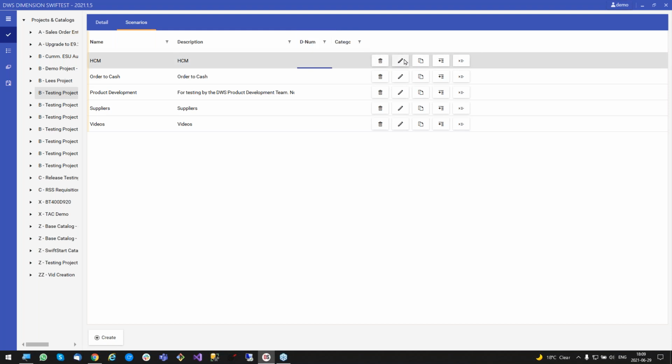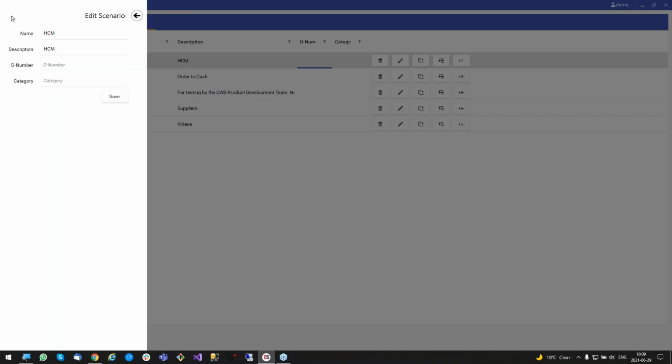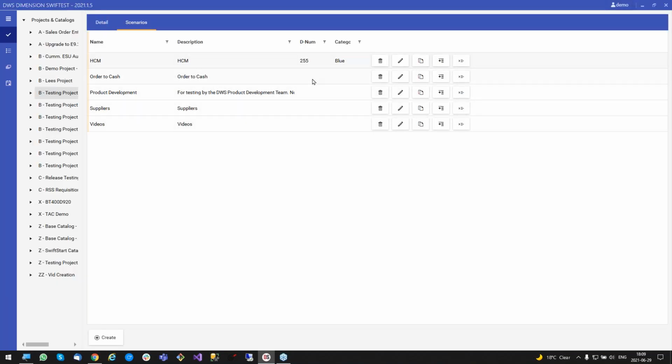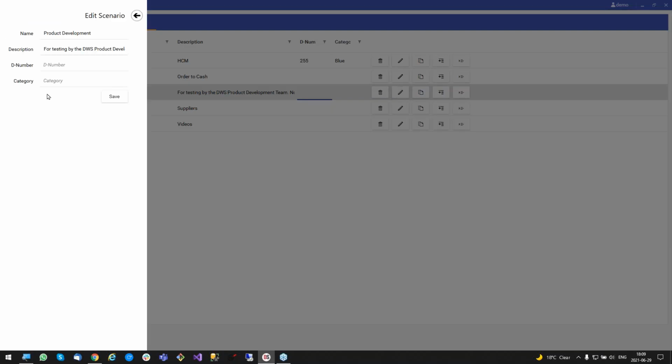And if I edit one of these scenarios, 2 new fields down here. These are the metadata columns for scenarios. And let's make the D number 255 and the category blue. And save that. And as soon as the grid refreshes, you'll see that the D number and category are populated on the grid. I just want to specify a category for a different scenario. Let's call this one green, product development.